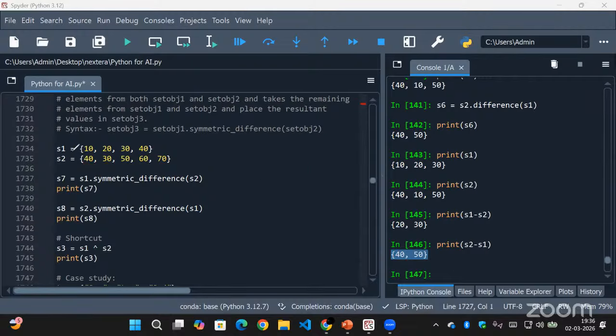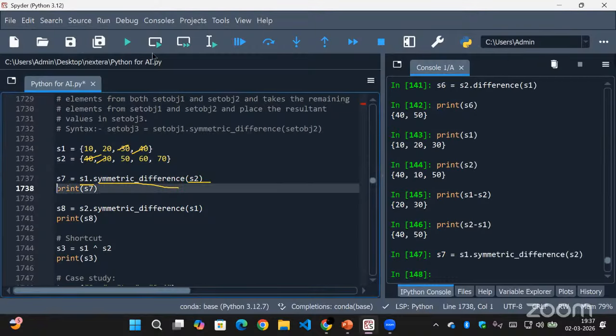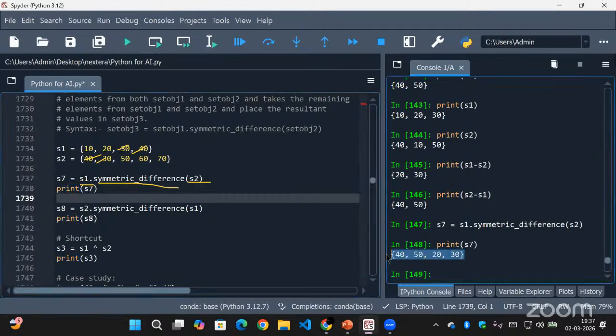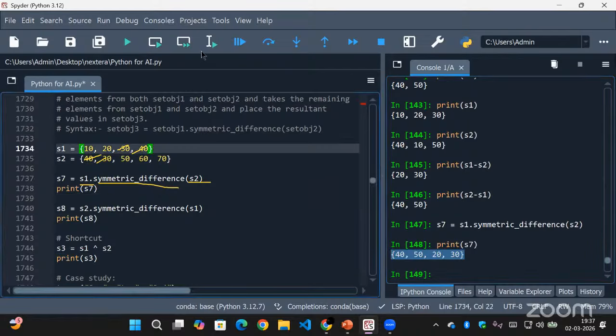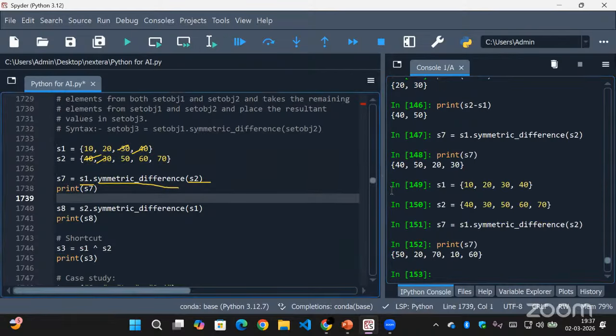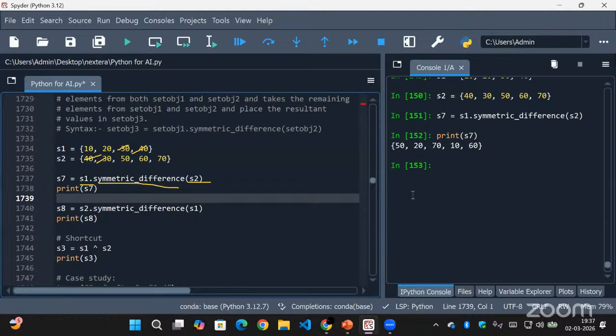So here S1 consists of these, right? So here S1 dot symmetric difference of S2. The common parts, which are 30 and 40, will be removed and the remaining elements will be printed. So here I performed that and I'm assigning that symmetric difference to S7, right? First we need to run this and then I'll get the value of S7.